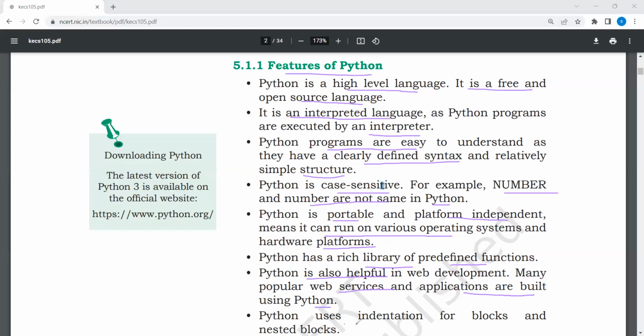Python uses indentation for blocks and nested blocks.